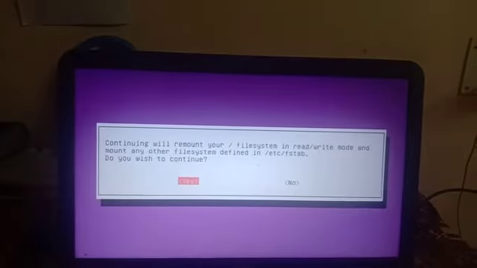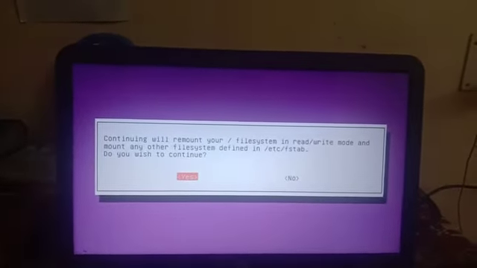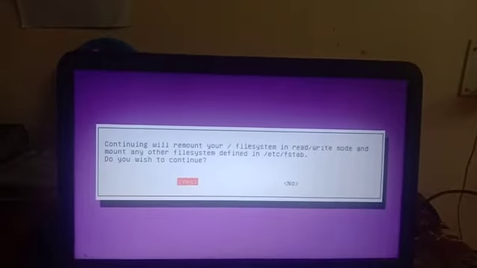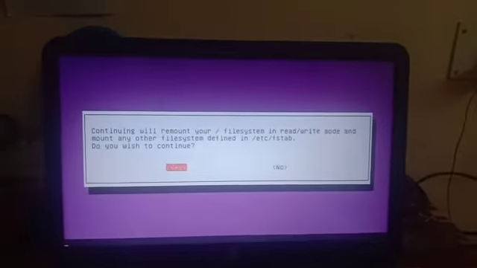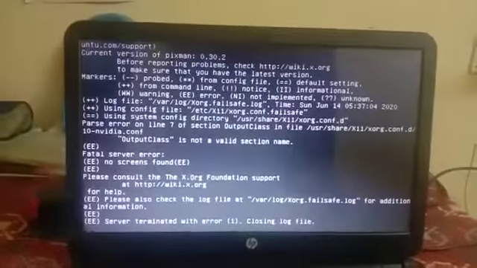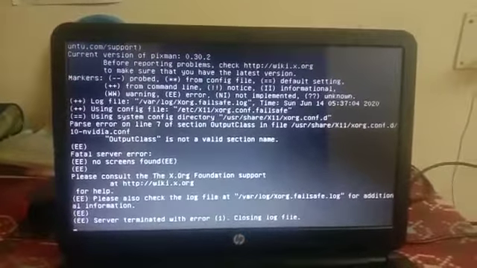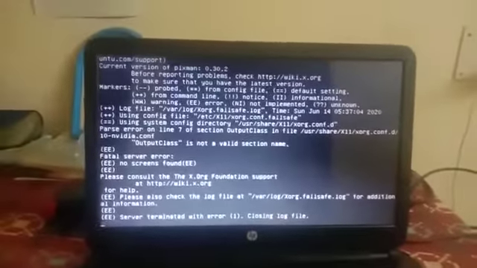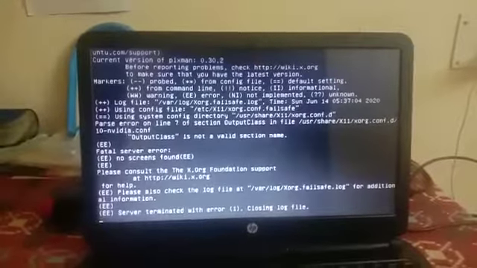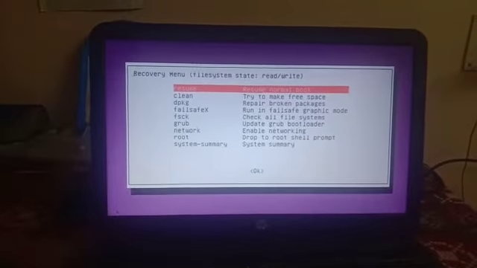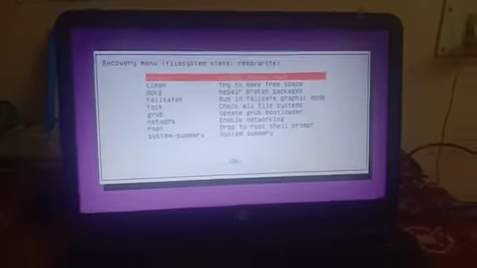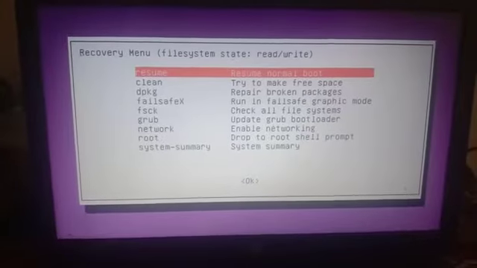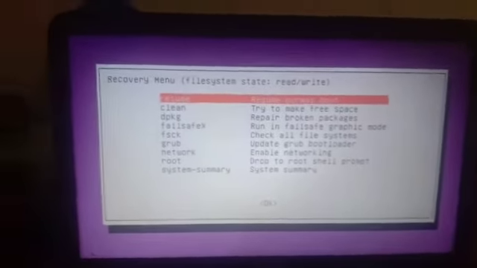Continuing will remount your file system in read-write mode and mount any other file system defined in /etc/fstab. Do you wish to continue? Just say yes. I'm trying to select resume normal boot. Let's see what happens.